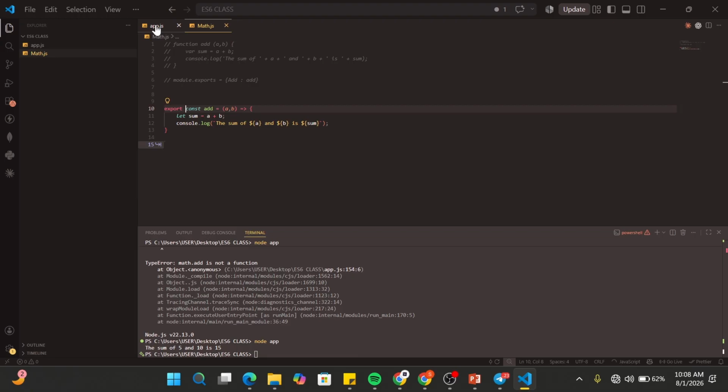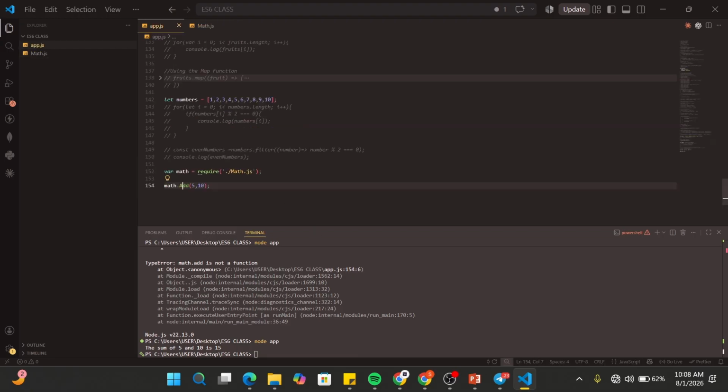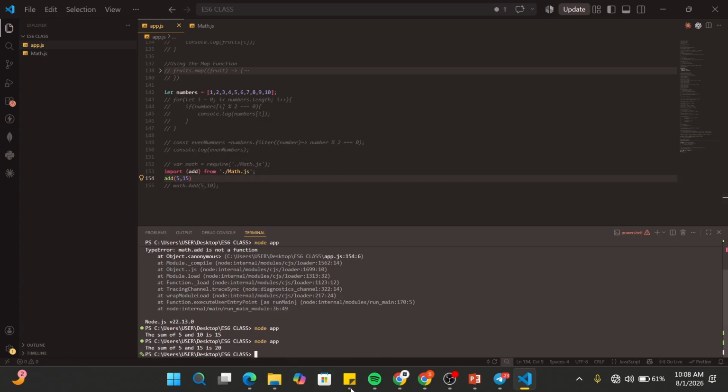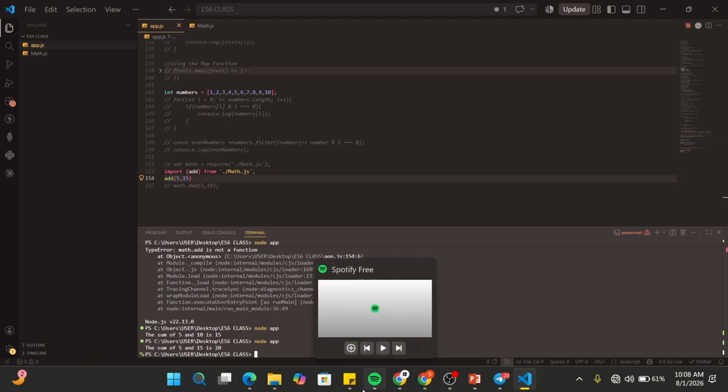When we come here, we do import rather than require. So we say import, then we destructure it. We pick out what we want to import. We want to import that function called add from maths.js. And by the time I do my calculation, I'll just say add 5, let's say 15. Then we do node app, and we should see the answer here. So it's very, very simple.